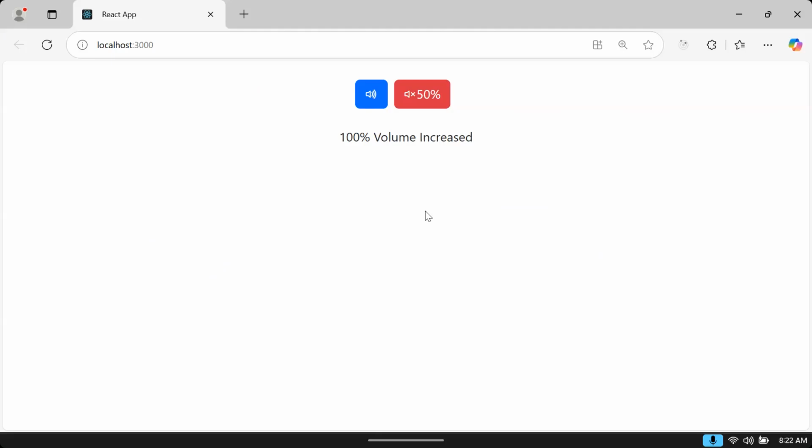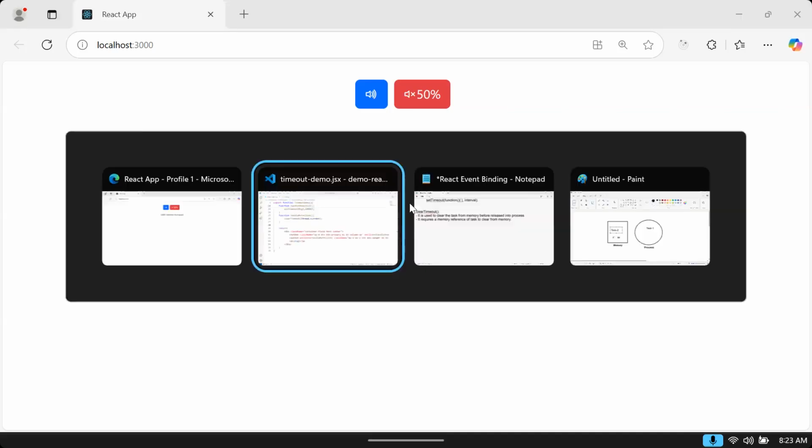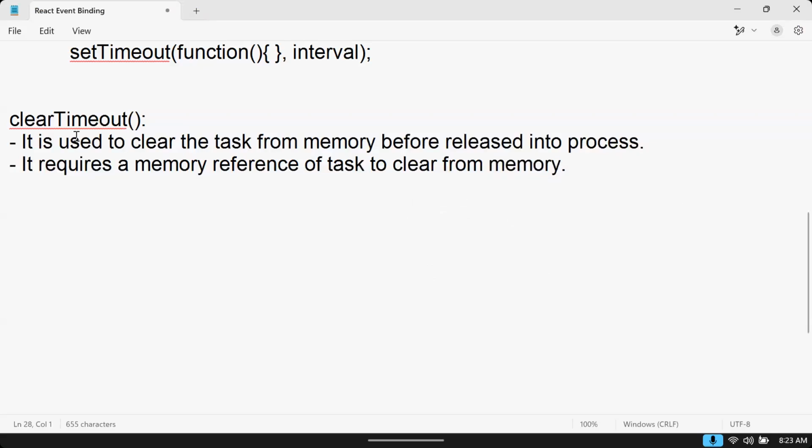Am I right? So that means you are removing the task from the memory. Remember, you should click the button before it is released. Once it is released, you can't cancel that. Before it is released, you click, then it will be deleted. And how do you kill a thread? How do you delete a thread from the memory? For that, we need a clear timeout. Clear timeout actually removes the task from the memory. Syntax, it needs like this: clear timeout, and it needs the reference name, the memory reference name.